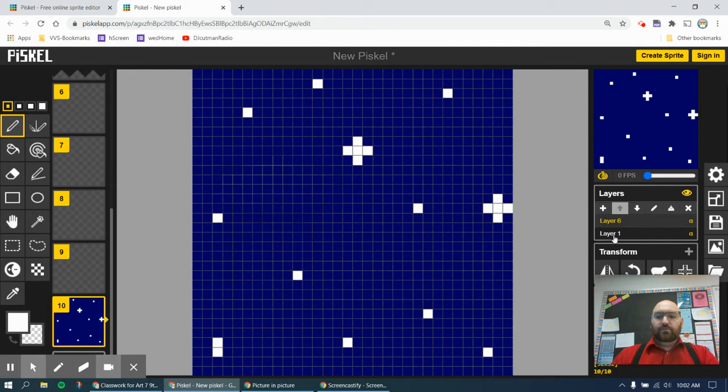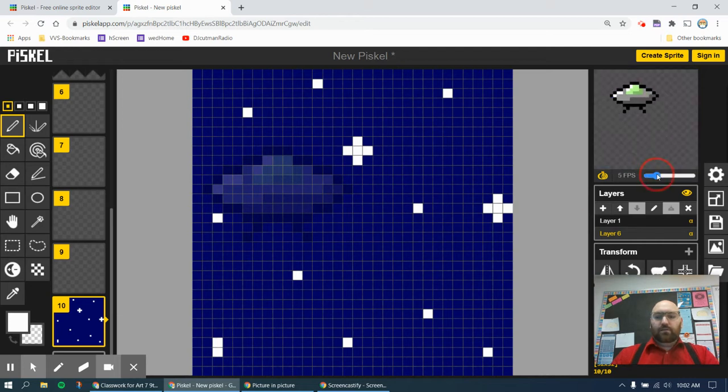We need it to move down. The way we do that is with it selected, hitting the down arrow, and now you can see our spaceship is on top of that night sky. The next problem that we need to fix is that it is only on this frame number 10, our last frame. You can see it flashing up there once it gets to that frame every time.